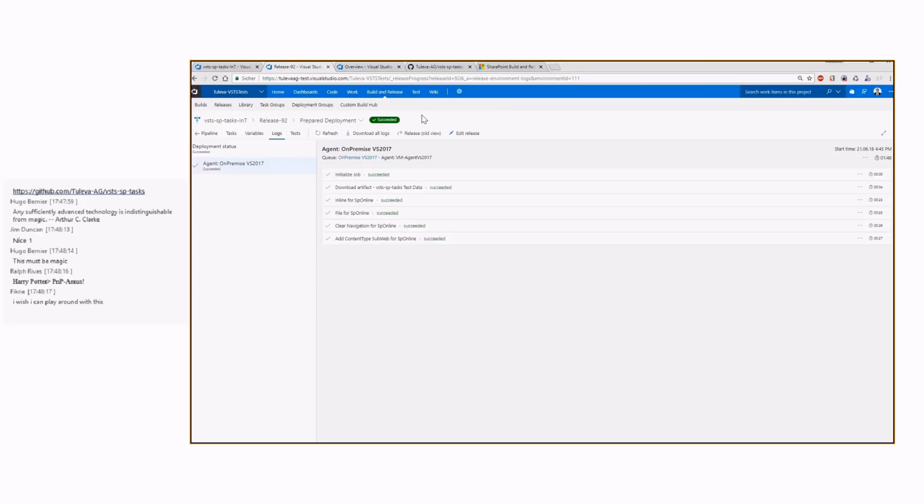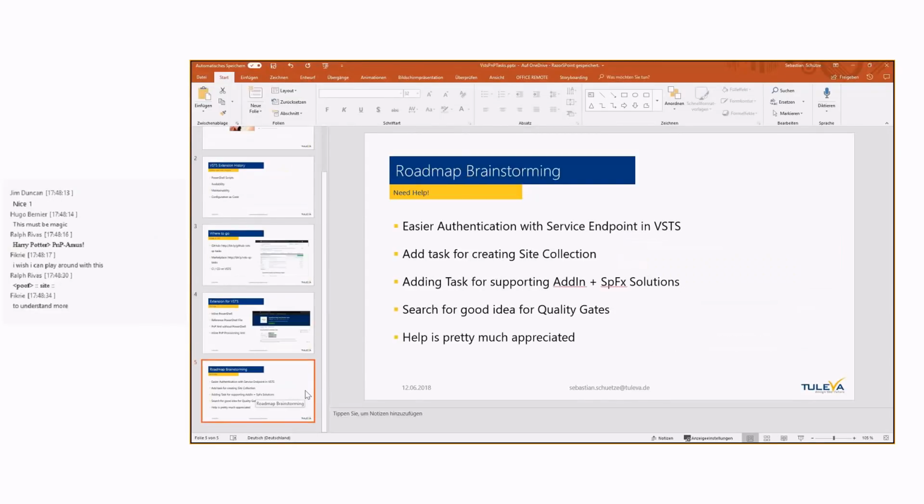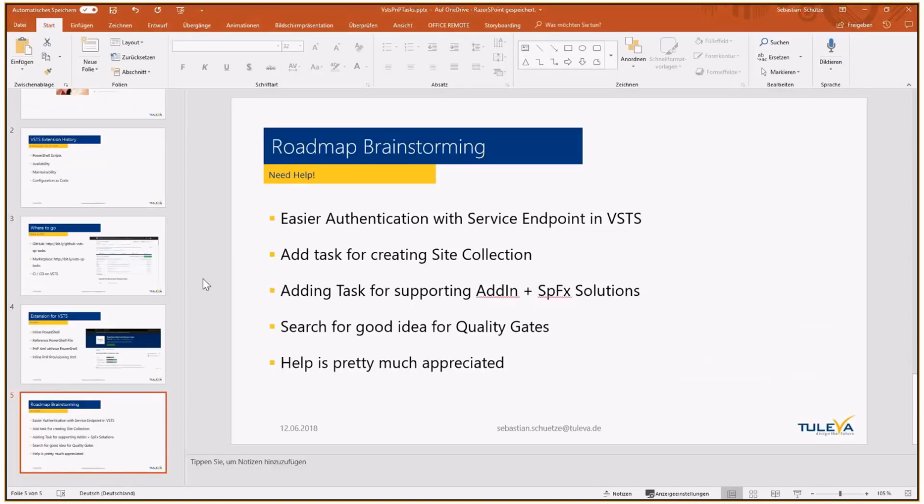And I need pretty much help because I want to improve this task. I have some roadmap brainstorming in mind. For example, I want to make authentication easier for operations, to not put the authentication directly in each task or in the release definition, but to have it more global in the whole project, so-called service endpoints in VSTS. I also want to create a task to deploy a site collection, and also tasks for add-ins and SPFx solutions. But for that, I need a bit of help because that consumes some time.